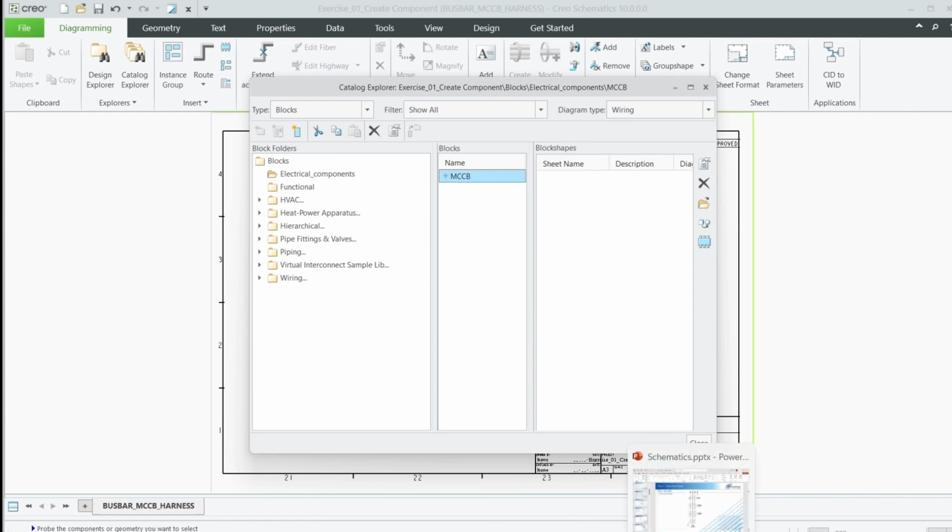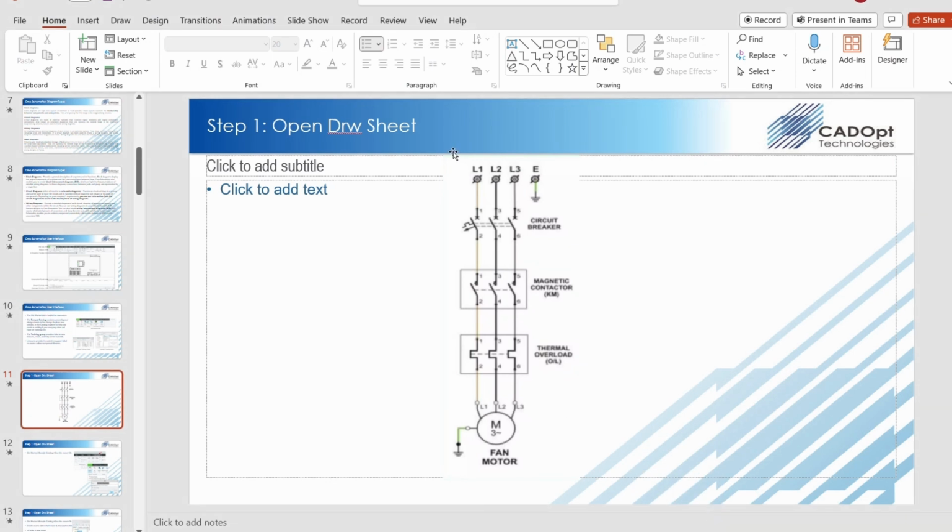So basically, this is the circuit diagram we are trying to make. These are the bus bars, this is the circuit breaker which is the MCCB, these are the protection devices, magnetic contactor, thermal overload relay, here this is the fuse block, and then this is the fan motor, which is the three-phase motor. So this is the circuit diagram that we are going to create today.